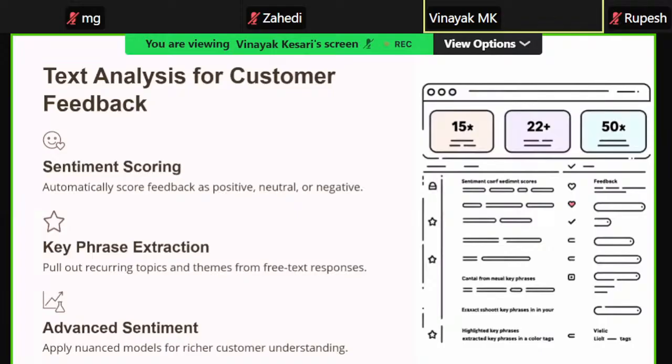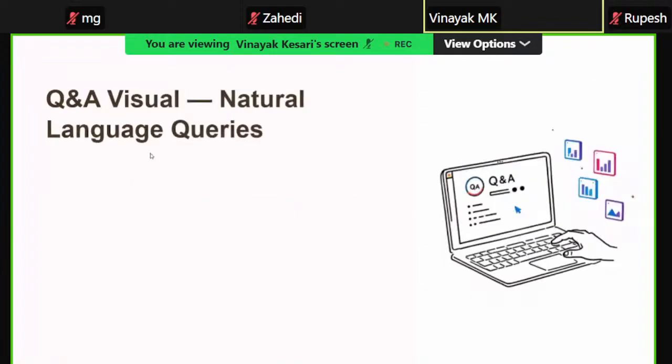Now let me go to the next one. Yeah, the last one, very useful, and the convenient one, which is Q&A visual, natural language queries. So this also uses my NLP technique, which is natural language processing. Okay. So let me come over here. Let me go to the feature. And there is something called Q&A visuals. So I have to add that.